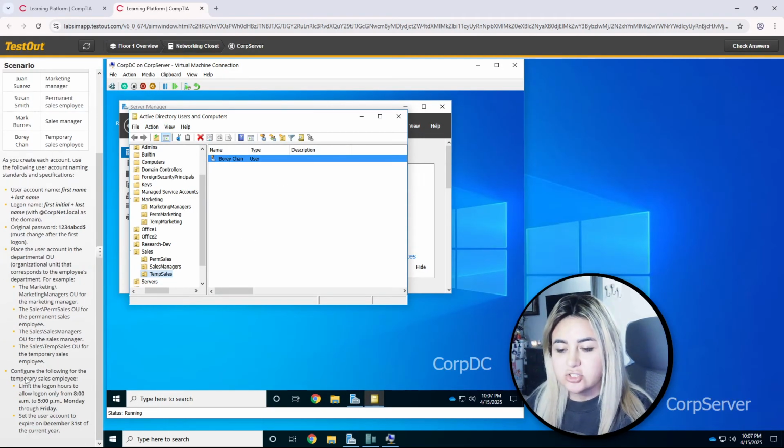Now we've done that, so configure the following for the temporary sales employee. So this last one that we did, Bori Chan. Limit the logon hours to allow logon only from 8 a.m. to 5 p.m. Monday through Friday. Set the user account to expire on December 31st of the current year.